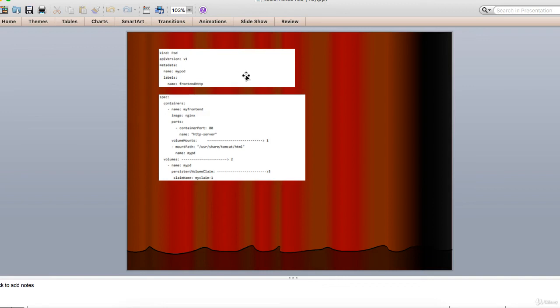Okay, now going to using PV and PVC with a pod. This you can see here on the screen. But I just wanted to point out a couple of things about these codes.